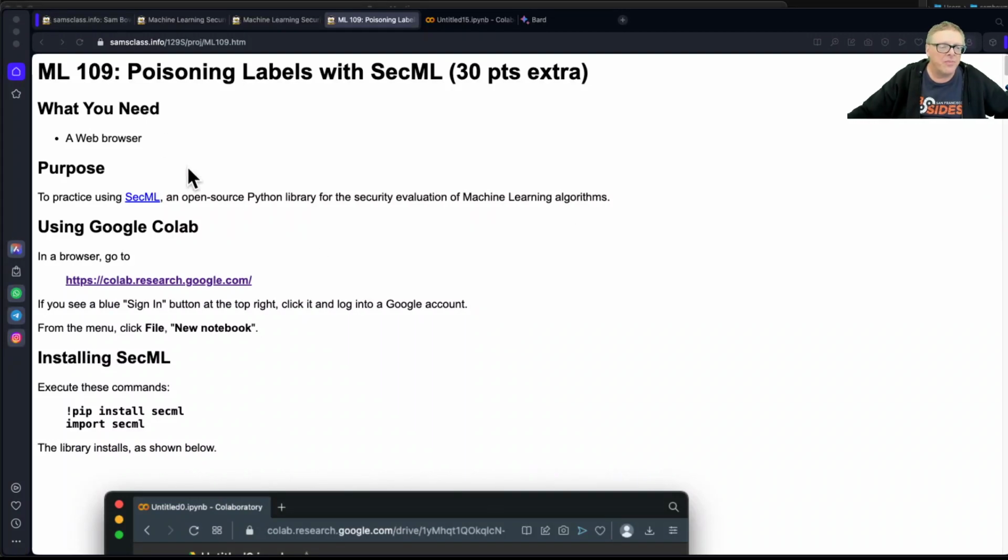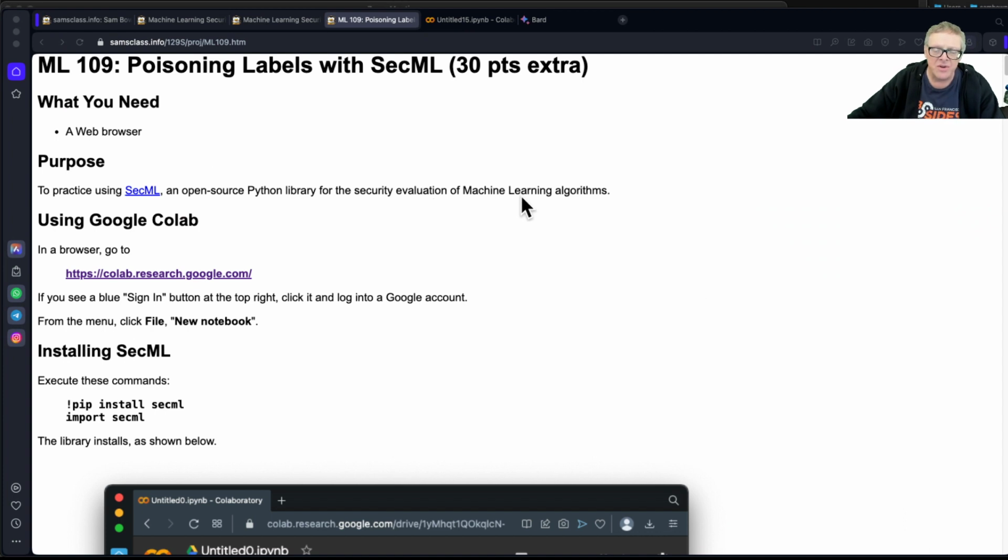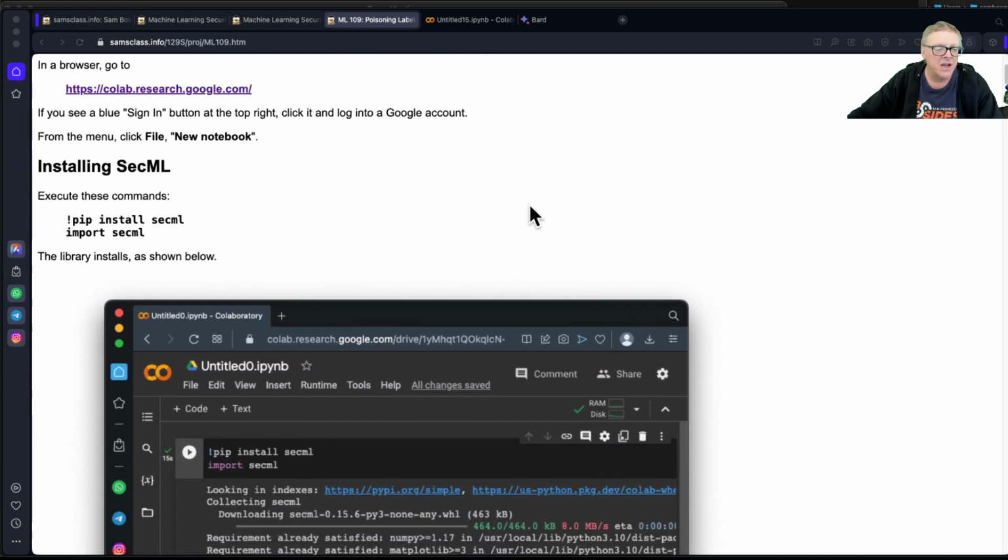All right, so let's look at ML 109. We're going to do the same kind of poisoning attack using SecML, an open Python source library for evaluation of machine learning algorithms. This will be more important in the next project, where we actually use a more intelligent form of poisoning. But anyway, this one here will be poisoning a somewhat different data set.